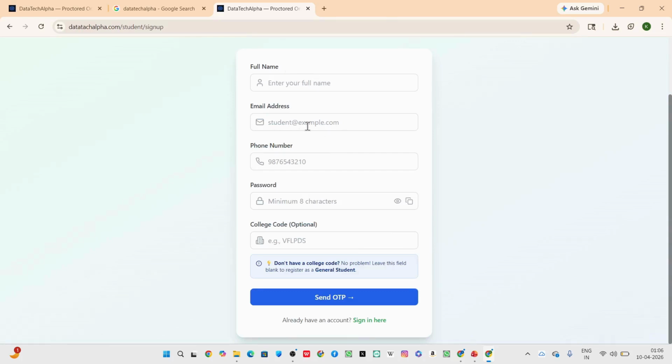Write your name, email ID, contact number, and create a minimum 8-digit password. There is an option, college code. This is optional and not for you. After that, you have to click here, send OTP, and you will receive an OTP on the email address which you mention over there. This is just email verification. Just write your OTP here and create your account successfully.